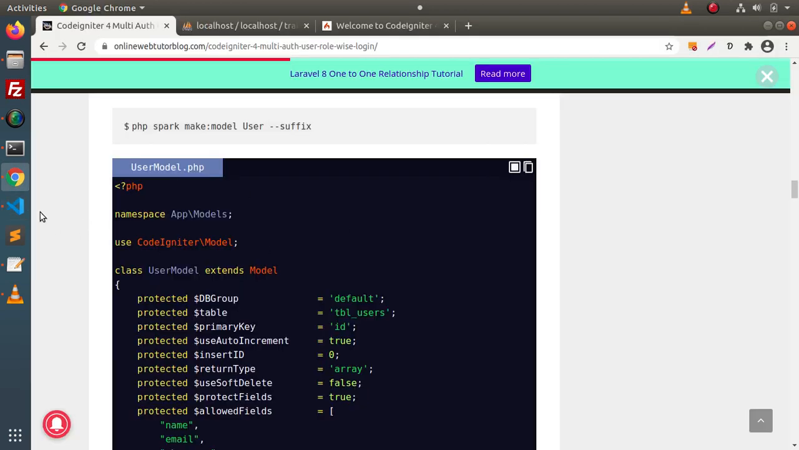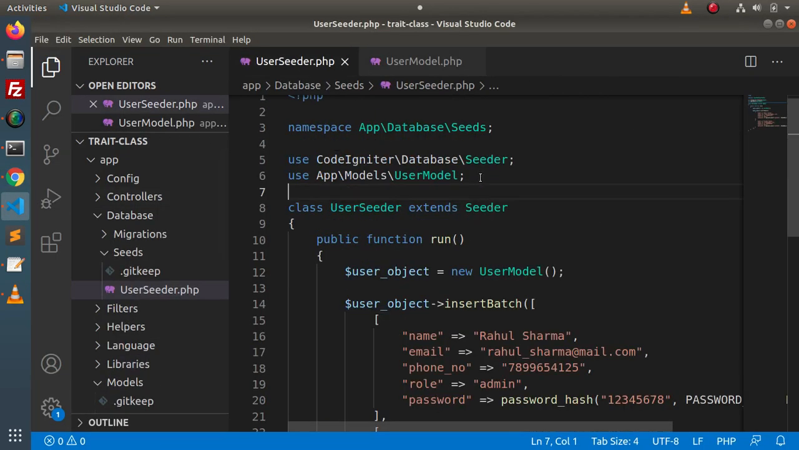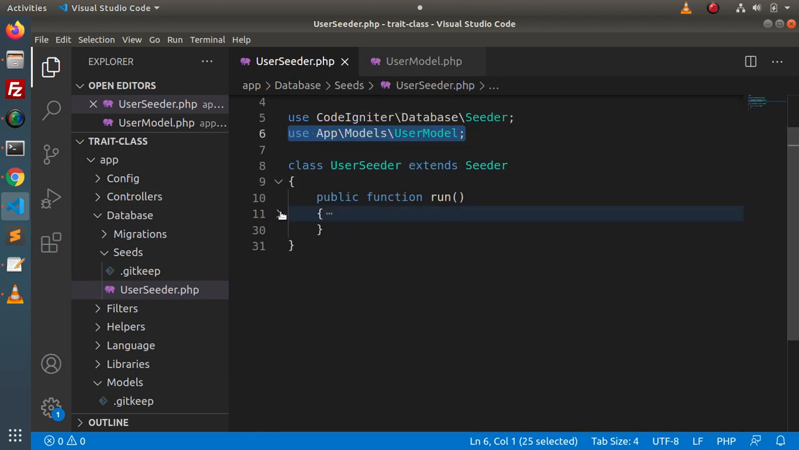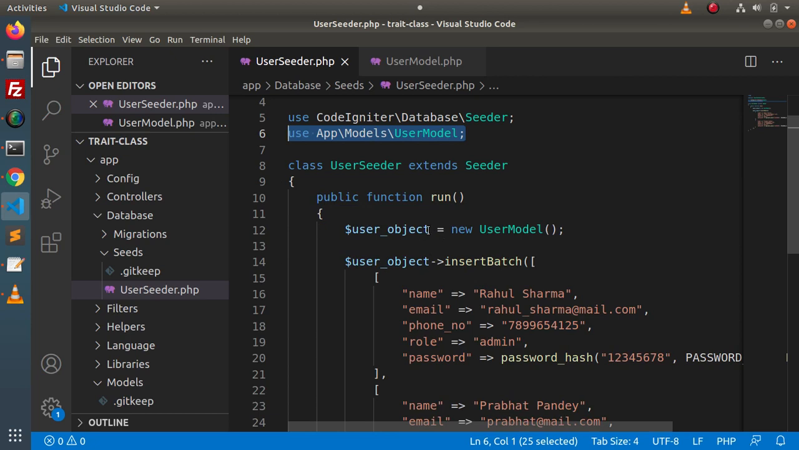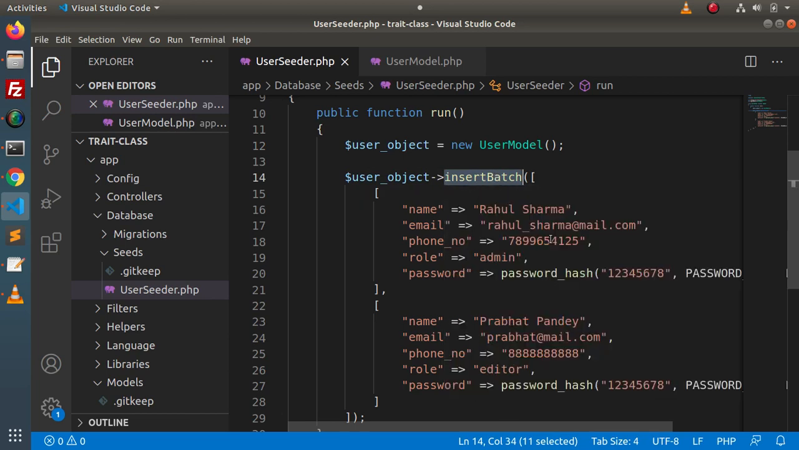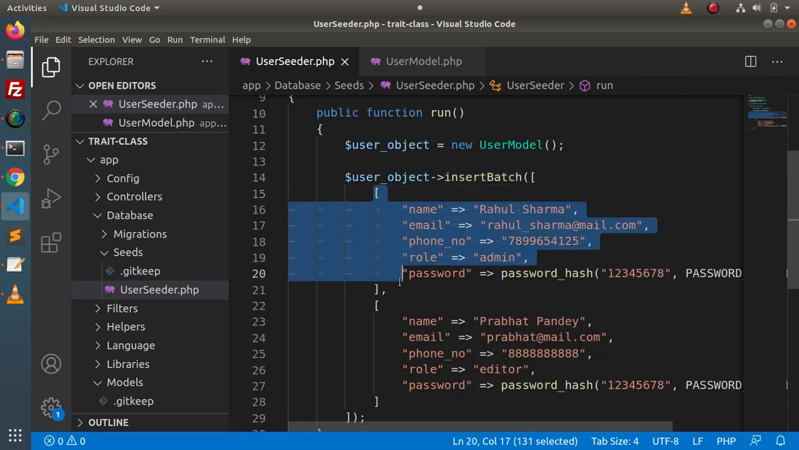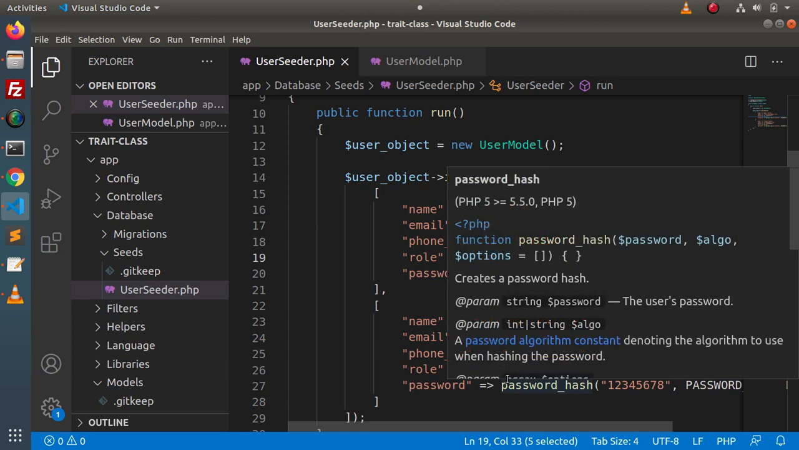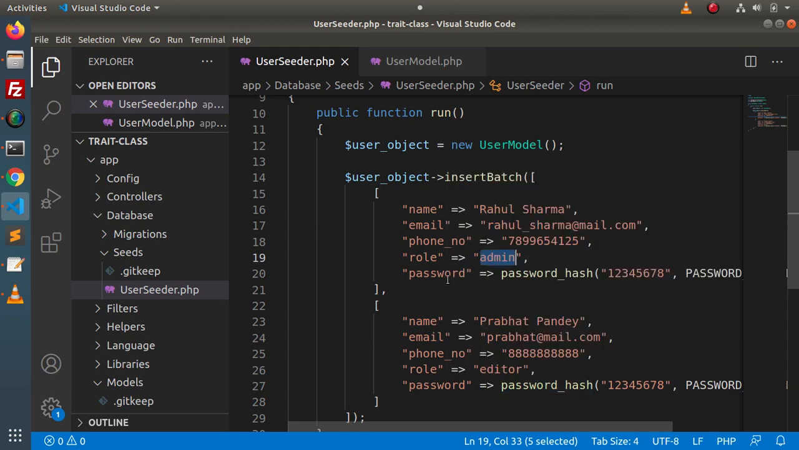Back to the article, and before that, if we go inside this user seeder, now we have loaded the model that we have created. Inside this user seeder, we have a run method. When we execute this seeder file to seed dummy data via terminal command, the Spark command always looks first at this run method. Inside this run method, we are simply creating an instance of the user model, and with the help of this insert batch method, we are inserting two rows of users. This is the first user, second user. Look at the role. This is an admin and this is an editor. So we are inserting two dummy users inside our users table with different user roles.